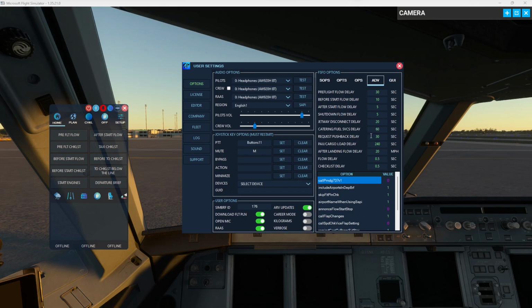Request pushback delay, if you recall, this is for the GSX. Once you complete the before start checklist, the copilot would wait 20 seconds before requesting pushback from the GSX menu.